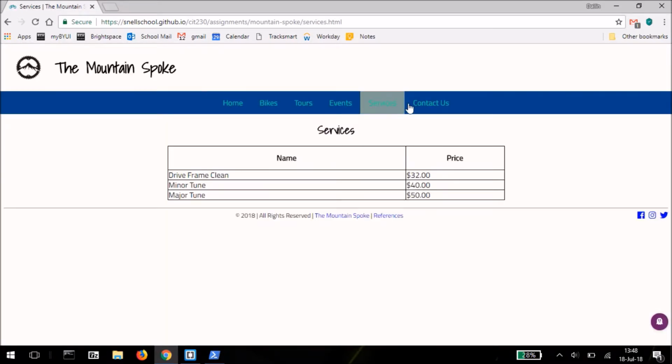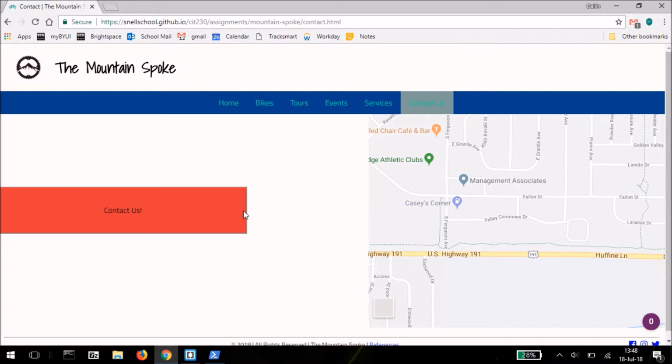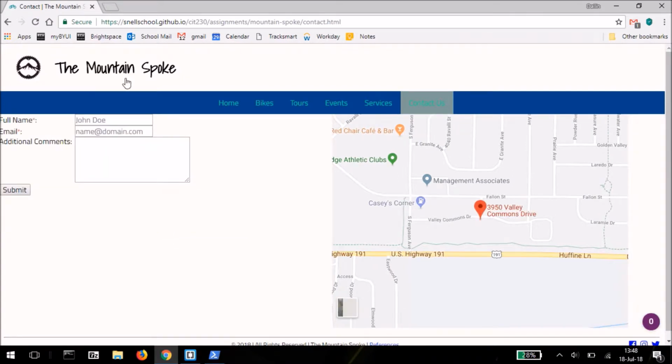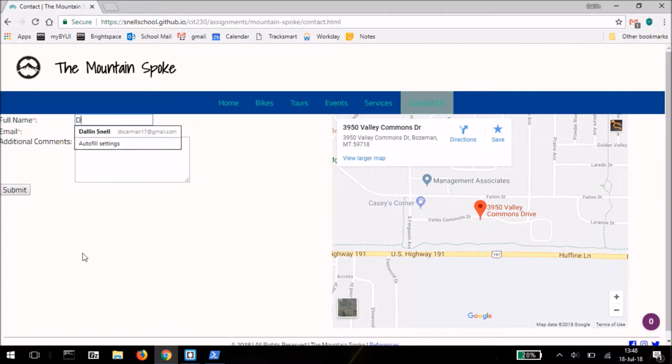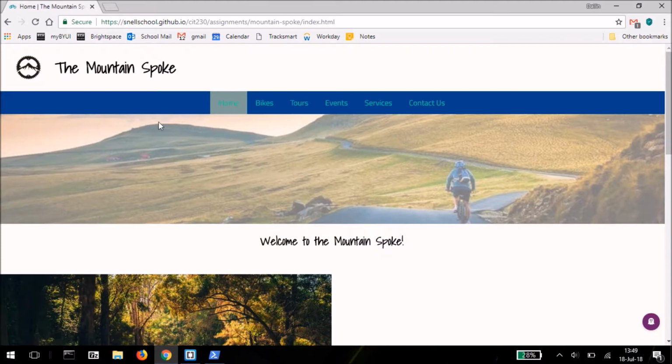I've already seen my services page. My contact page, it has the map and then this big red button here that turns into the form. When you submit this, it takes you to this thank you page here. And this icon and the site title here is one big link that takes you right back to my home page.